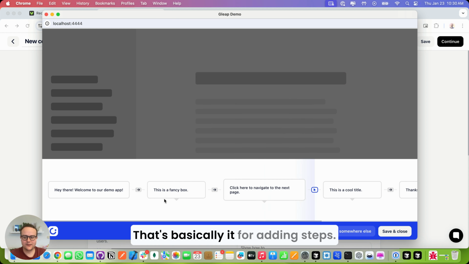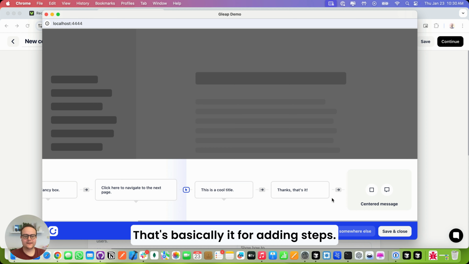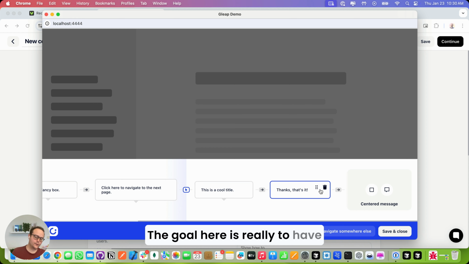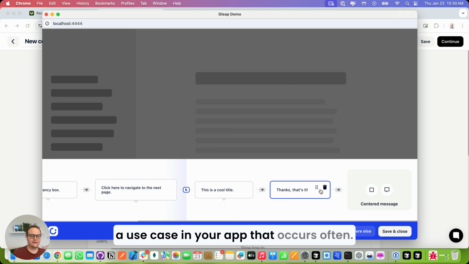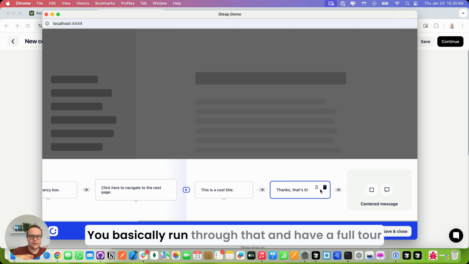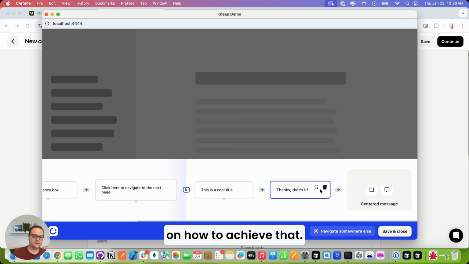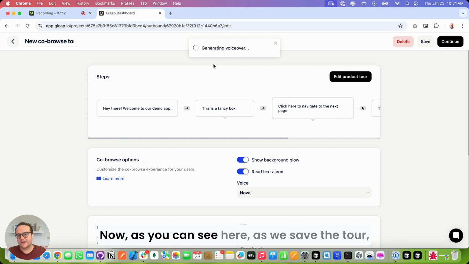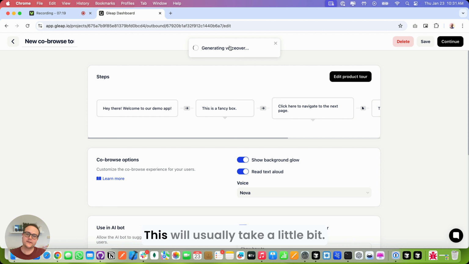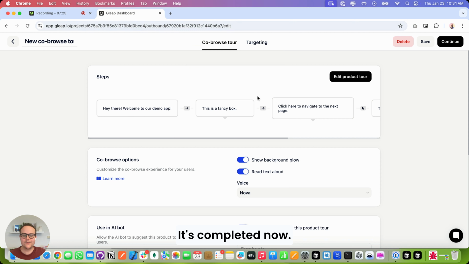That's basically it for adding steps. The goal here is really to have a use case in your app that occurs often. You basically run through that and have a full tour on how to achieve that goal within that use case. Hit save and close. Now, as you can see here, as we save the tour, it will now generate the voiceover for that tour. This will usually take a little bit. It's completed now.